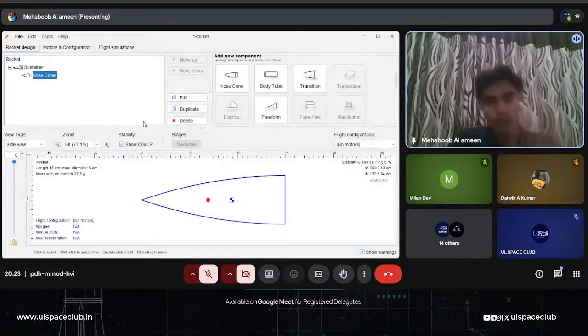So for the nose cone, you can see how the nose cone looks here, and there are a lot of other customizations that we can make on this. There is an appearance section, where we can change the component color, opacity, shininess and things like that. We don't need to care about that.